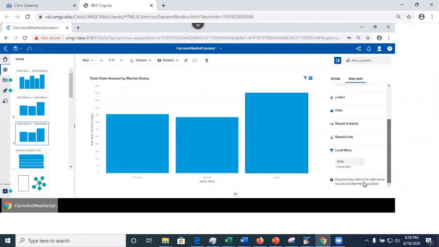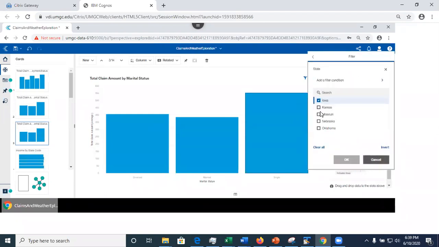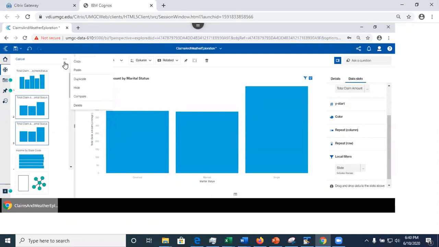The goal here is that I want to compare two states side by side. So I'm going to go to my filter and choose the Kansas state. So here it is. I'm going to click OK. See this, I've got two visualizations. Now what I have to do is select these two. See this, I selected these two. Then I click over here and watch. I'm going to do compare.